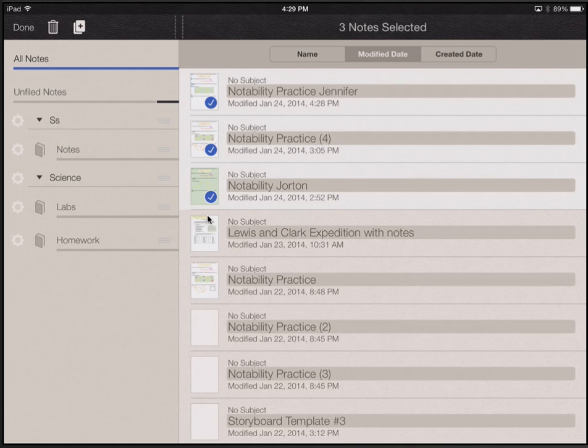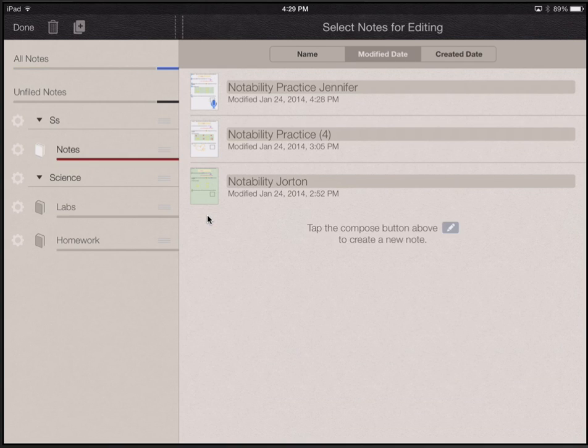And you'll get a little blue check mark there. And then you can just click and drag it over to the left to wherever you want it to be. So I'm going to move this into my social studies notes, and it drops them in there. So now when I click on my notes, those 3 notes that I selected to move are in there.